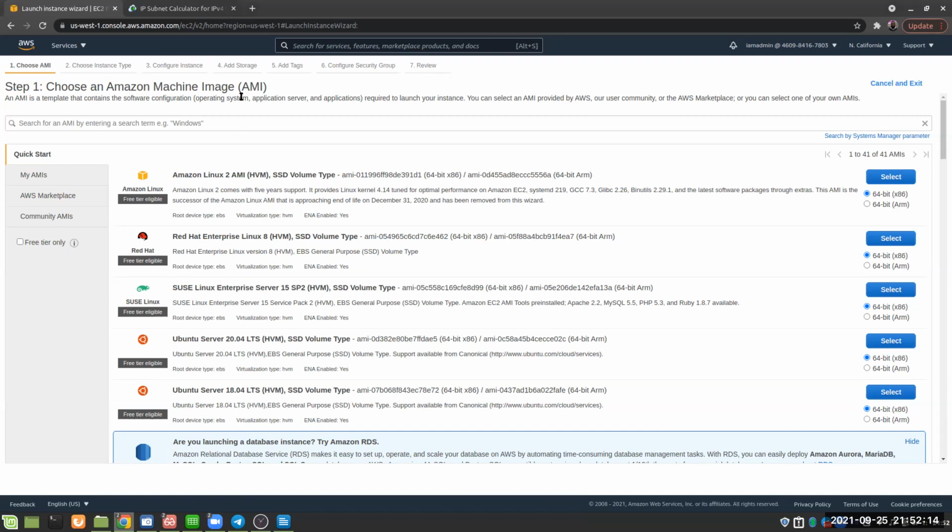Now you can look at an Amazon machine image like this: when you have your computer and someone wants to install the Windows operating system, they bring the CD that they will use to install the operating system on your computer. So the Amazon machine image, look at this like that CD that you need to install on your system. It's a template that contains the software configuration required to launch your instance.